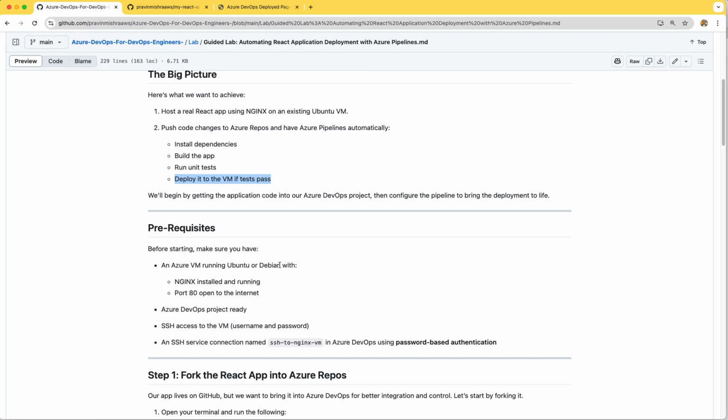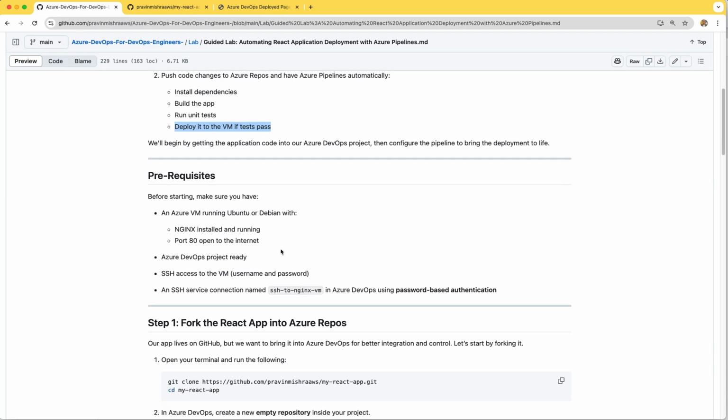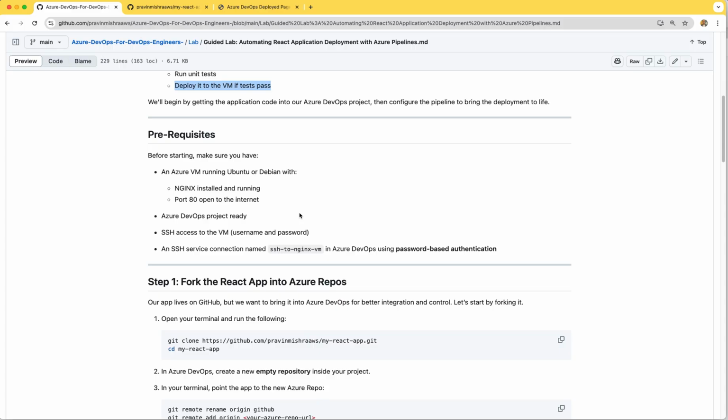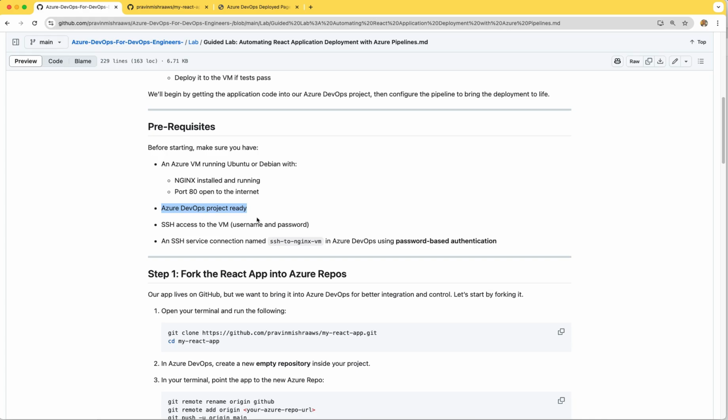What is the prerequisite? It is exactly the same as we had in the previous lab. You should have an Azure virtual machine running Ubuntu, Nginx needs to be installed, port 80 needs to be open, and of course Azure DevOps and an SSH connection to the VM, with the username and password. You should already have created the connection from your Azure DevOps to your VM. So we have everything set up.